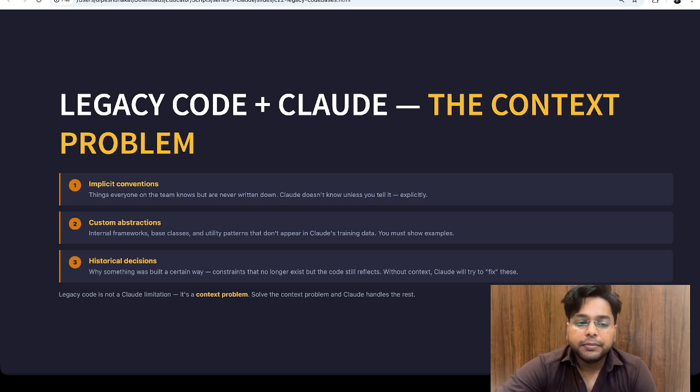Another problem we have is custom abstractions. These are internal framework base classes that don't appear in Claude's actual training data. We must show some examples. Then there are also historical decisions, why something was built in a certain way, constraints that no longer exist in the current scenario but still exist in the code base. Without context, Claude will not know this kind of thing, and it will try to fix based on its training data, which will create problems for your code.